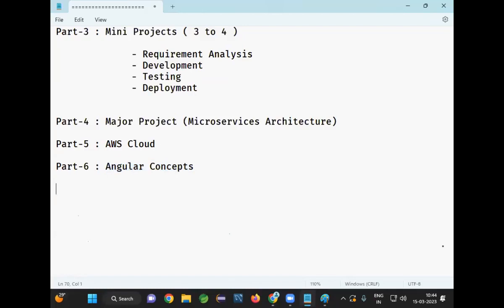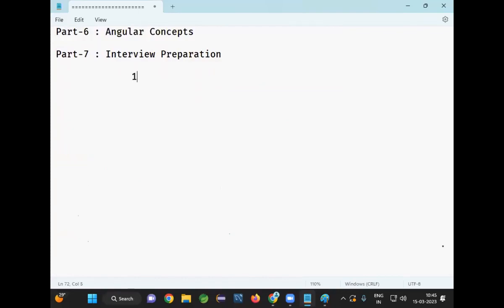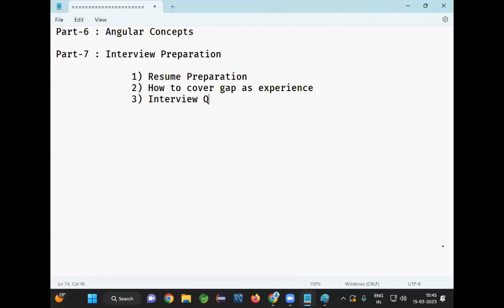Once the Angular part is covered, then we are going to see our interview preparation, right? Once all these concepts are completed, then we need to understand resume preparation, how to prepare our resume as an experienced developer, how to cover the gap as experience, fake experience basically. How to cover the gap as experience, and we are going to learn interview questions that they are going to ask for experienced developers, and we are going to understand joining formalities.